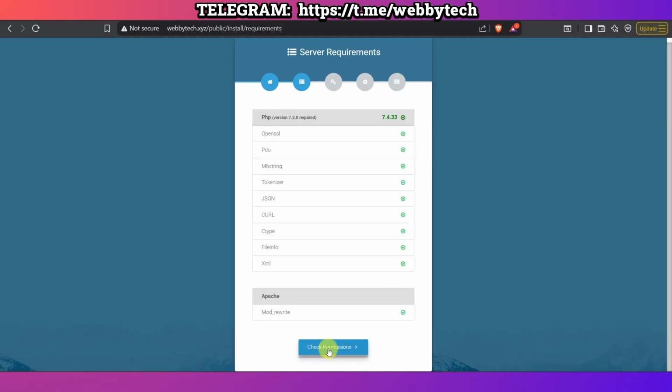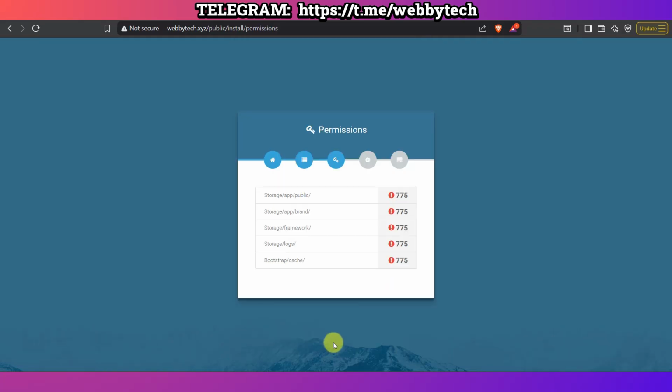So I'm going to click on check permissions. Now the next phase is for us to check the permissions of our directories, and these right here are the directories that we need to set these permissions for, right? Okay, so for storage/app/public, we need to set the 775 permission.